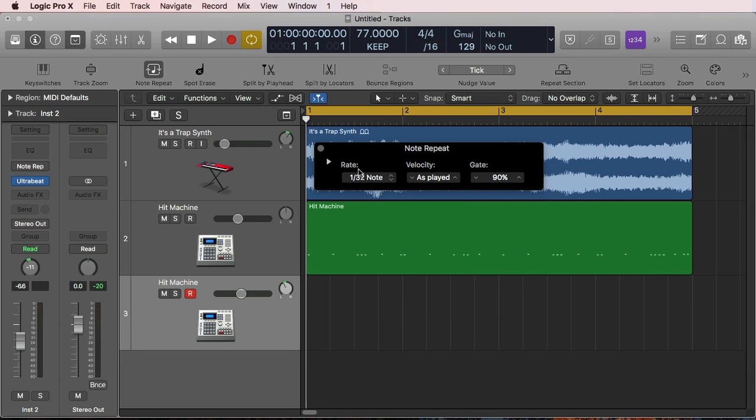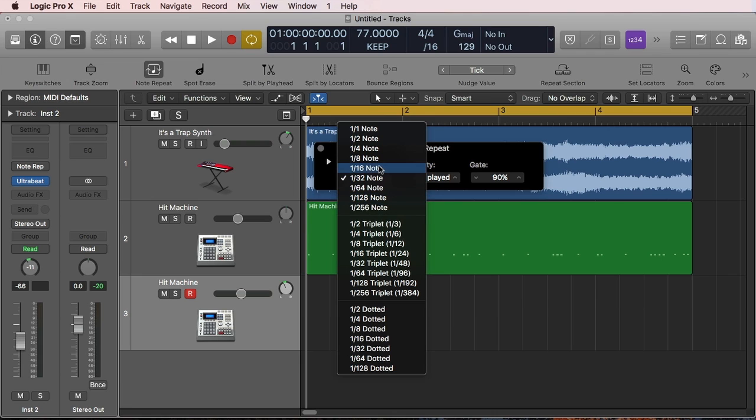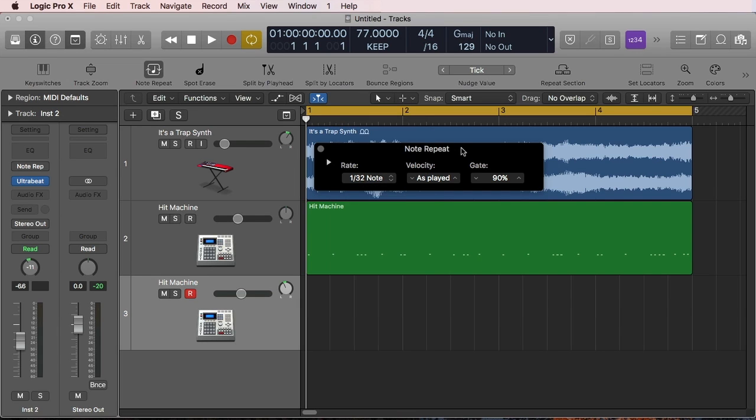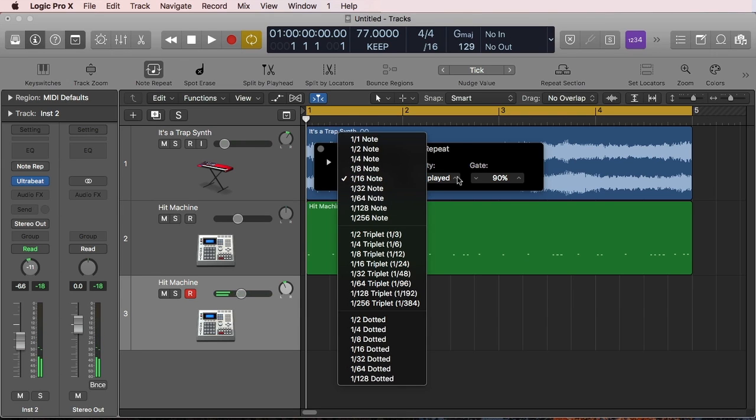And first thing, the rate is just gonna set the rate that you're going to repeat a note. Right now it's set as a 1/32nd note, so that means that every 1/32nd note is going to play whatever I have here. So I have my MIDI keyboard on, so I'm gonna just preview for you what that does for the hi-hat, which is what I want to add in this track. Good. If I change the rate to 16th note, nice, and so on and so forth.